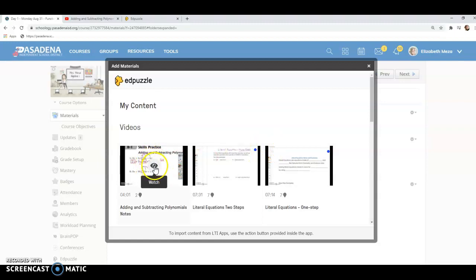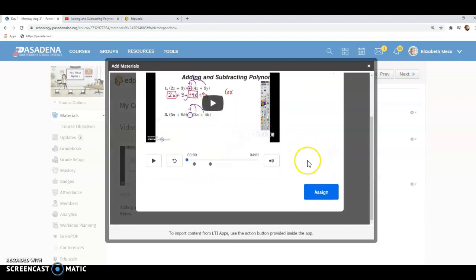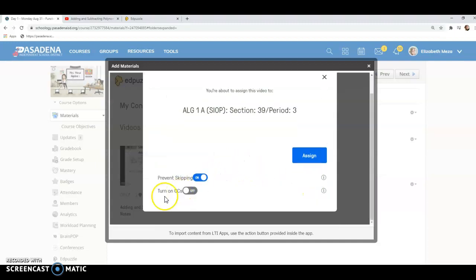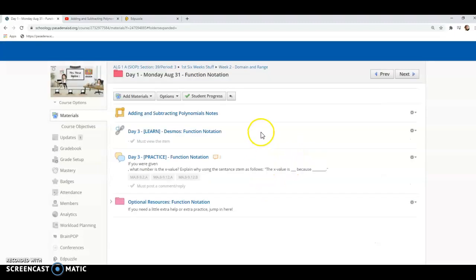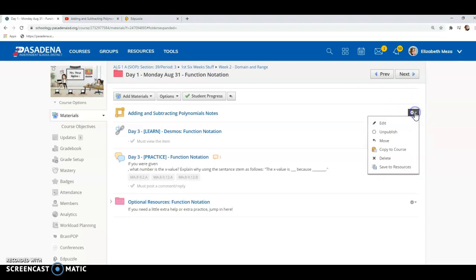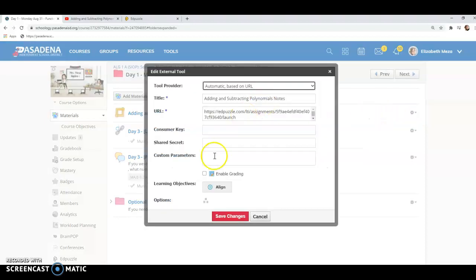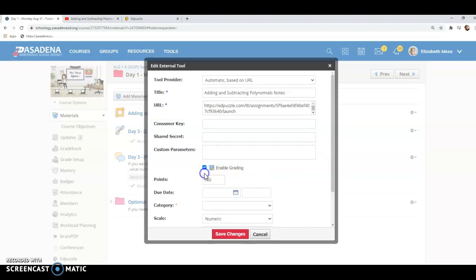So you're going to click that. You're going to assign it. I like to turn on the CCs if available. And then you assign it. Now, once you do that, you are not done. You have to make sure that you click the settings button and edit it because you have to enable grading. Okay, if you want your kids to see what they got, if they got them correct or not, and if you want it added to your grade book, you have to enable the grading.